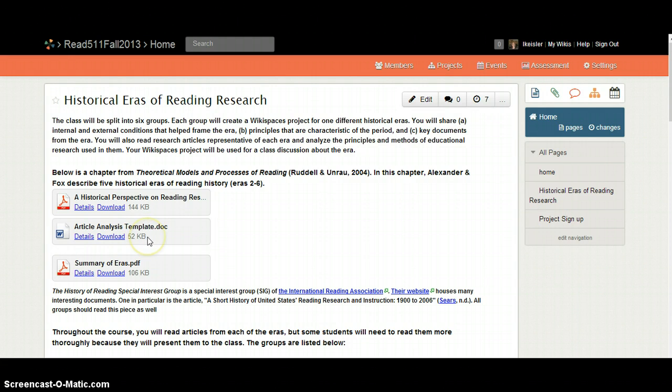And then this is the article analysis template. This is what your individual articles will be summarized on, and I'll get to that in a second. And then here is just a brief summary of each article of reading research. It looks at this article right here that Sears wrote, and it gives a really short, 1 to 2 paragraph summary on what each era is all about or what characterizes that era. So it would be good for each of you to read because it'll help really guide you in the project in selecting appropriate resources and artifacts and such.